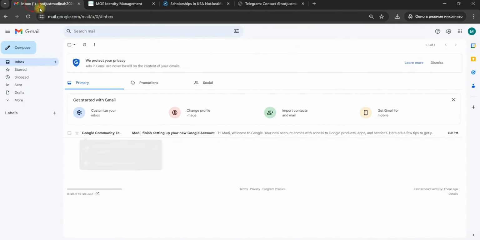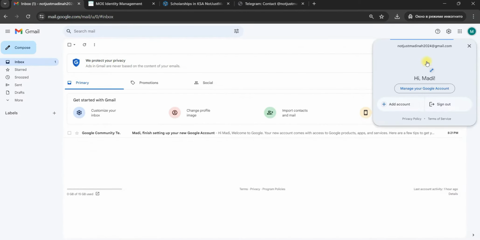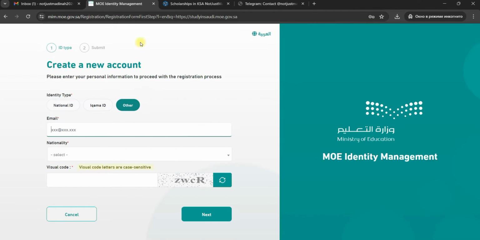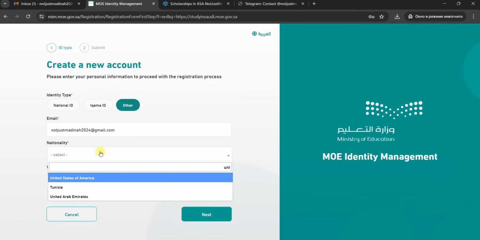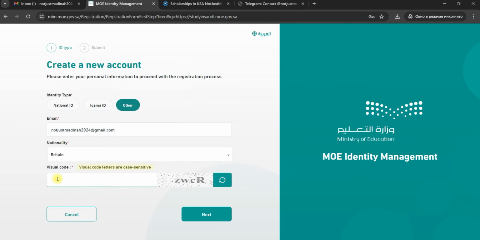Here they ask you for an email. I created a new email just for this purpose, so I could show you how you can apply. Let's just imagine that I'm from the UK, because there are so many people from the UK, Allahumma barik, who apply. They don't have UK, United Kingdom, but they have Britain over here. So you just choose this one. Okay, captcha. It's case sensitive, pay attention.